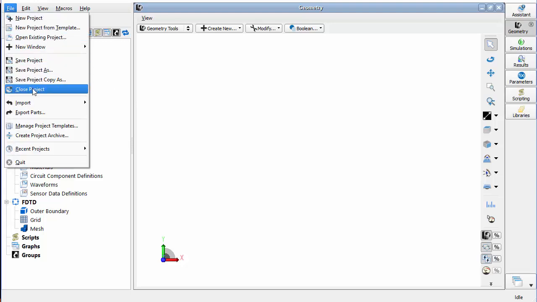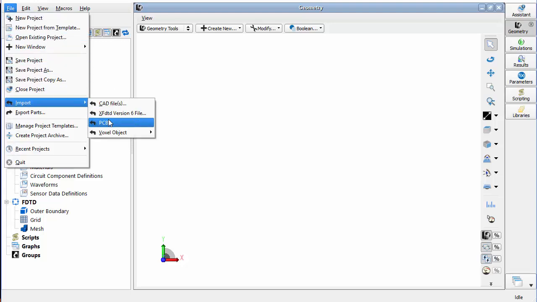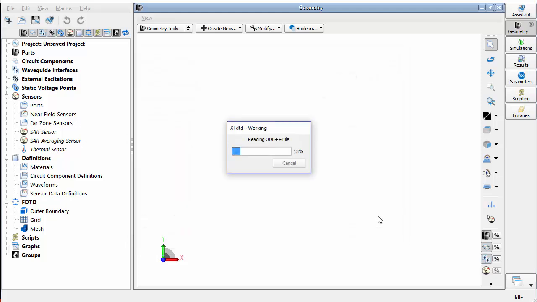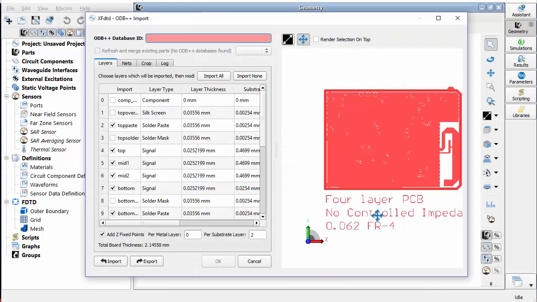For this import, we select PCB from the XF Import menu. Then point to the desired directory with the ODB++ information and select Choose. The ODB++ Import menu shows the structure being imported and offers several tabs for further specification.